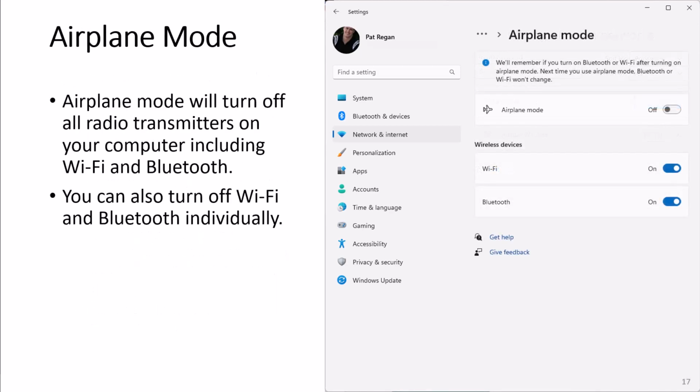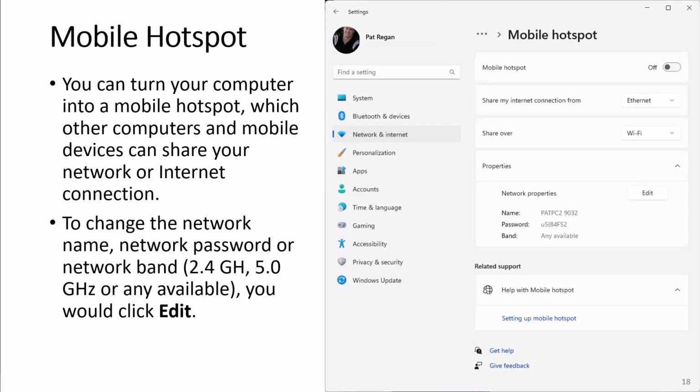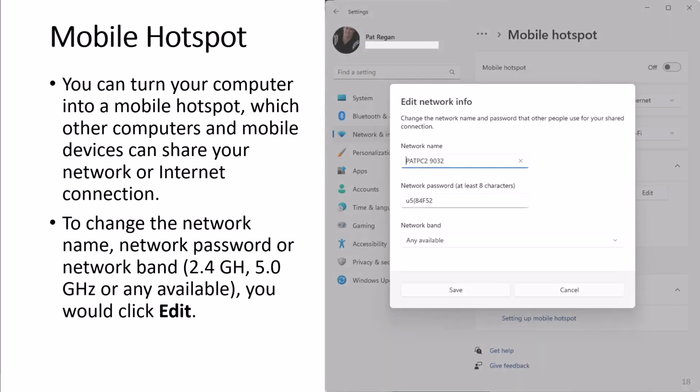Airplane mode will turn off all radio transmitters on your computer, including Wi-Fi and Bluetooth. You can also turn off Wi-Fi and Bluetooth individually. The mobile hotspot page allows you to turn your computer into a mobile hotspot, which other computers and mobile devices can use to share your network or internet connection. To change the network name, network password, or network band, you would click Edit.